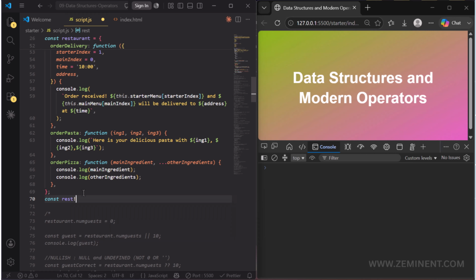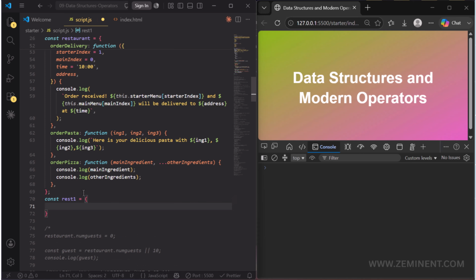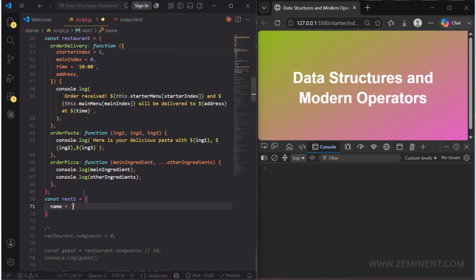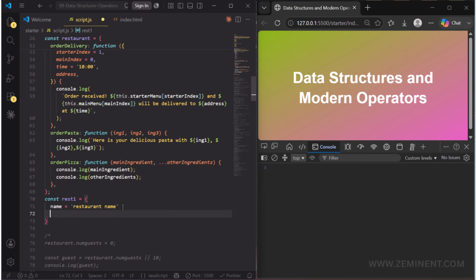Const restaurant1 that is equal. Give the restaurant name, that I am giving here as restaurant name, and then the property number of guests, that should be, I'm giving the number 20.